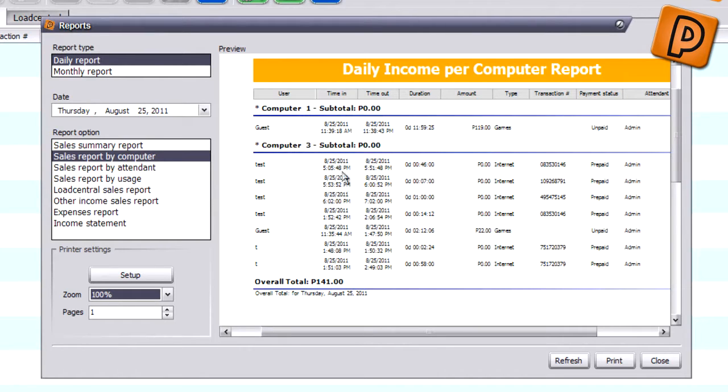It will also show you the detailed information of that transaction. It will give you the time in and time out of a user, the duration of their use, the amount they paid and the type of computer usage they used. It will also display if the computer unit was used using the PayMyCafe transaction number feature, and what transaction payment status it has, be it paid or unpaid. This will also tell you who was on shift during that day.